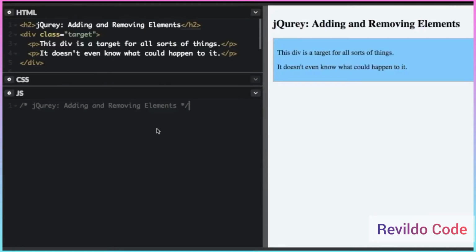In this video, I will talk about how to add and remove elements in jQuery. If you need help adding jQuery to your project, check out my Getting Started with jQuery video.